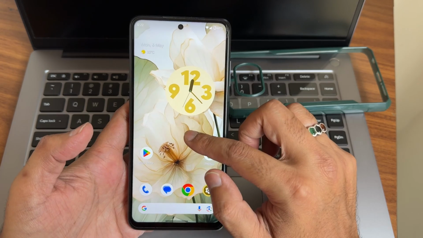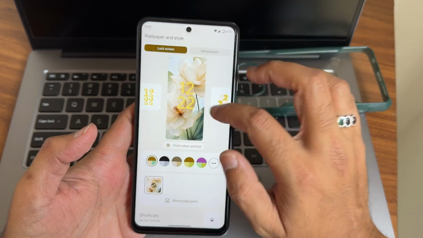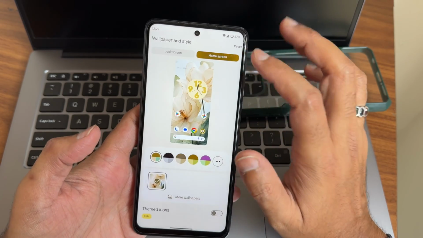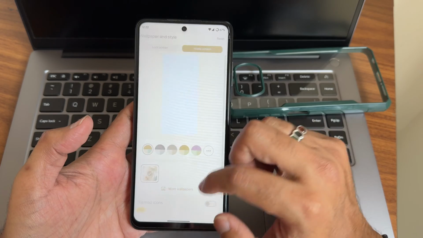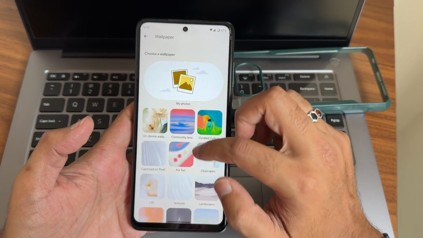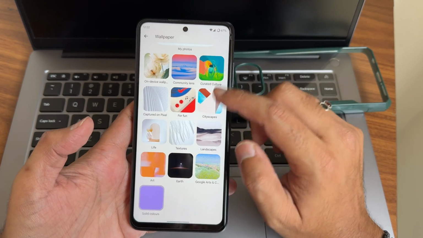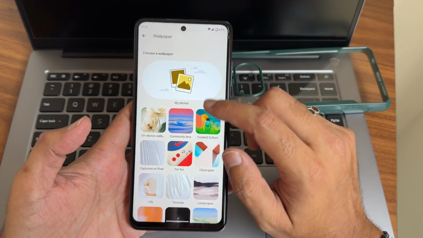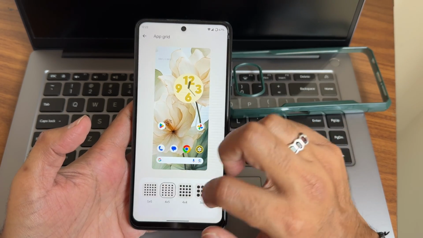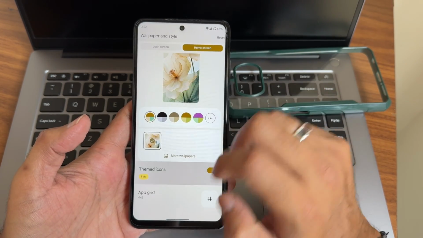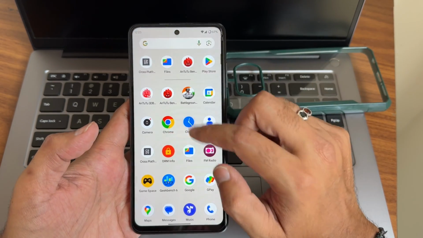This is the home settings, what we can get into: wallpapers and style. Again, lock screen customizations are available. Into the home screen, again you get these options: wallpaper colors, other colors, dark theme. Into more wallpapers, you get all these options. AI wallpapers, emoji wallpapers, or even the material wallpapers are not included, but some of the wallpapers have been included. And you will get up to 5x5 themed icons too. As you can see, that's how it looks on the home screen.